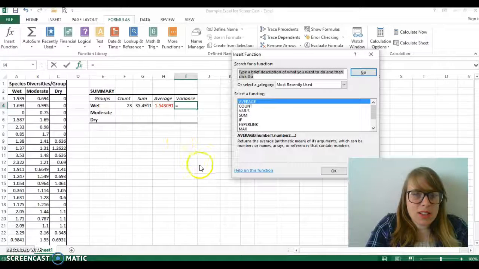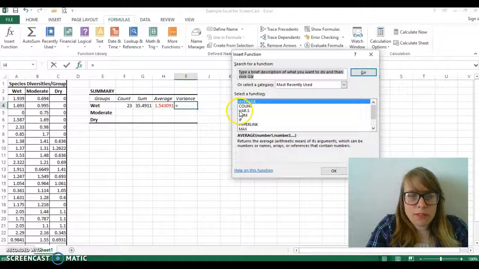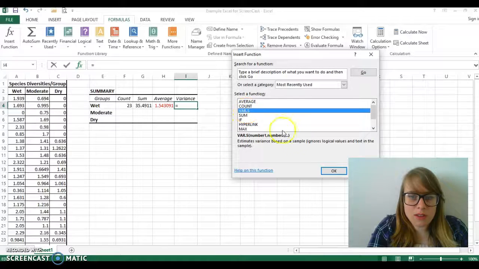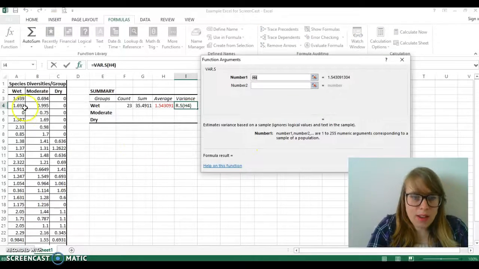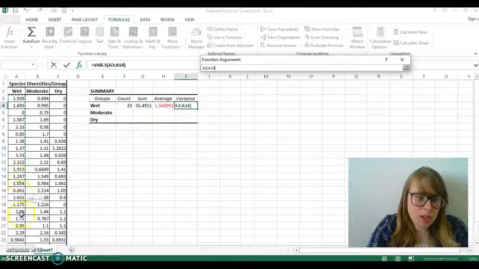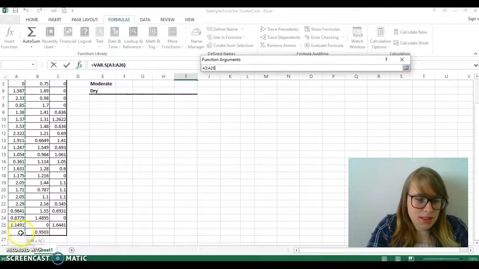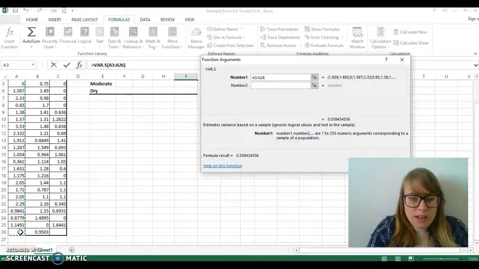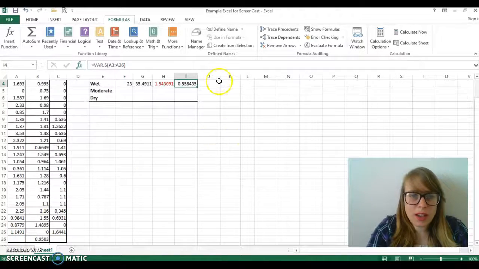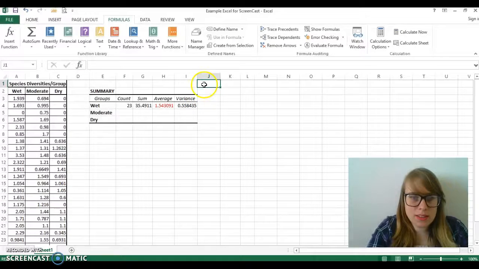This function is a little harder to find, but we're looking for a function called VAR.S. Okay, this is one type of variance, although there are several that Excel can do. So look for VAR.S and use that, and then once again, we're going to be highlighting the cells that we want to be included, which is our single habitat, and hit OK, and then we have a variance.